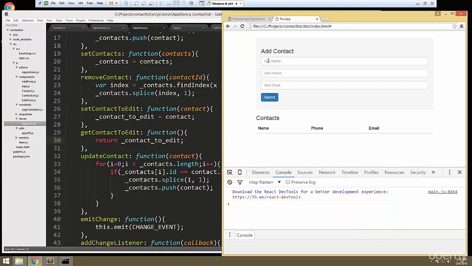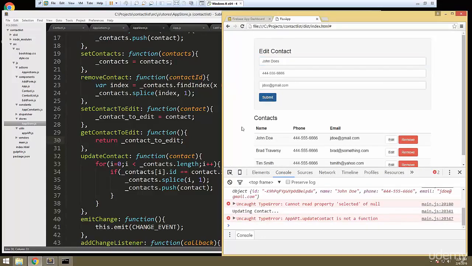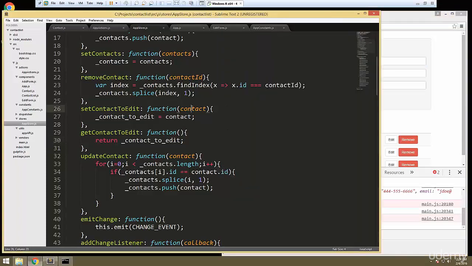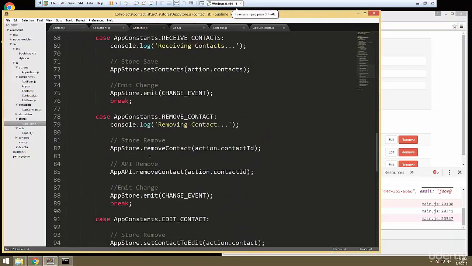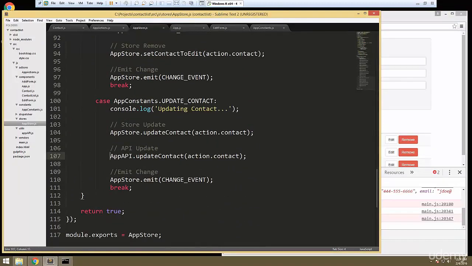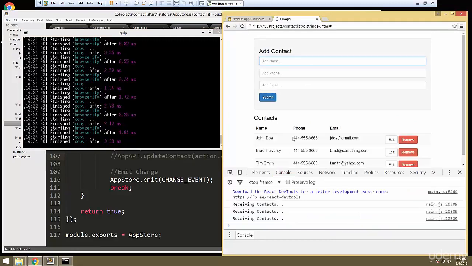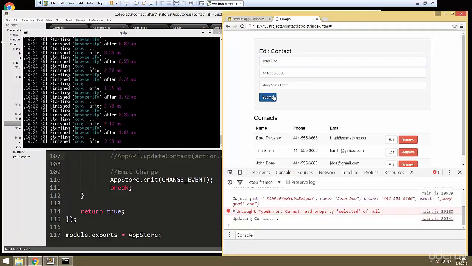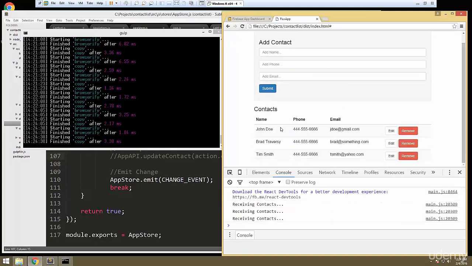It won't persist, but we can at least test it out here. So John Doe's submit, let's see, app API is not a function, we know that. Let's actually comment that out for a second. Okay, let me check my command line. That looks good. Okay, so I changed it to John Does. Click submit, and down here you can see that it changed. Alright, but if I reload, it's going to go back to John Doe because it didn't persist.